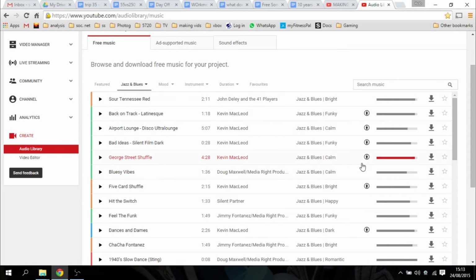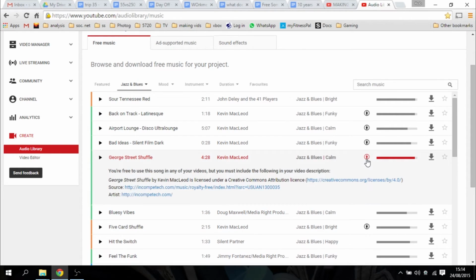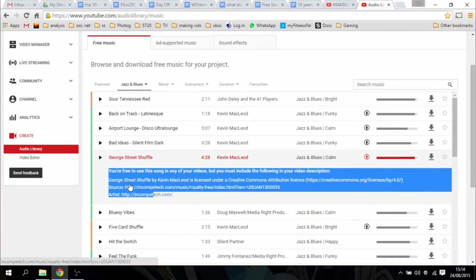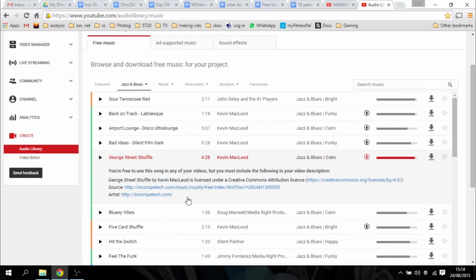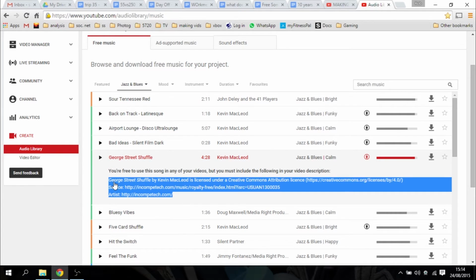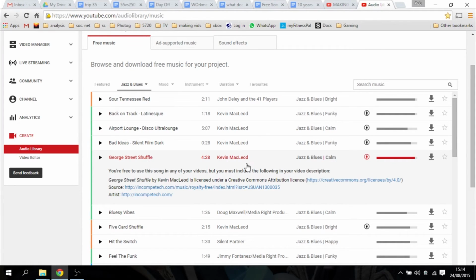However, if you see any songs with this little fella next to it, what it means is you can still use the song for free in your video, but you must put this attribution in your video description as well, this bit down here. So basically all you've got to do is copy the bottom bit, if you can, or let's do it that way. Copy that into the bottom of your video description. And that way you're giving attribution to Kevin MacLeod for his George Street Shuffle. Let's give it a quick listen.